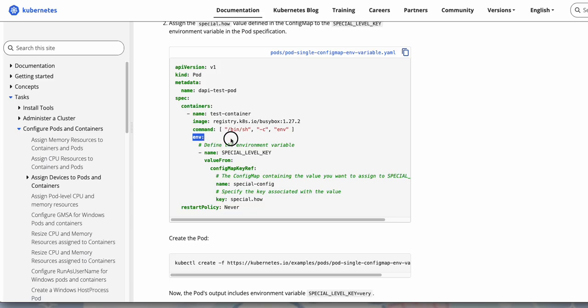Okay, this is the environment variable special level key that is being passed to this test container. Now it is just a name of the environment variable. Now where is this getting the value from? The value is coming from a config map, and the name of the config map is special config in this case, and the key is special how. So it is the value of that key.